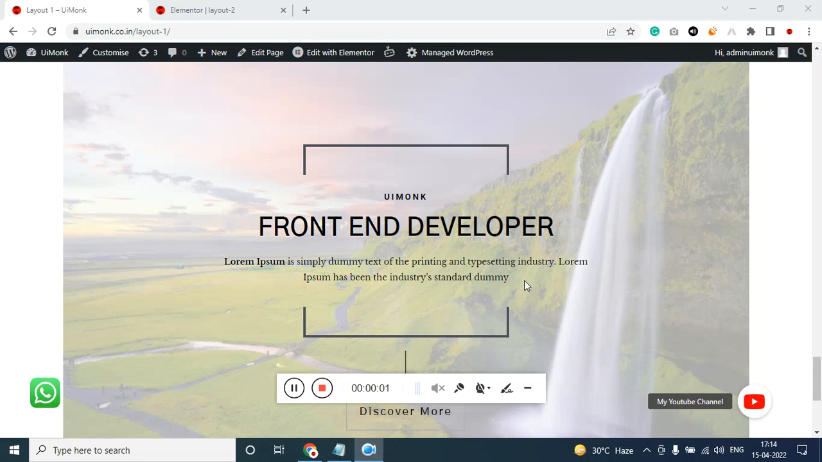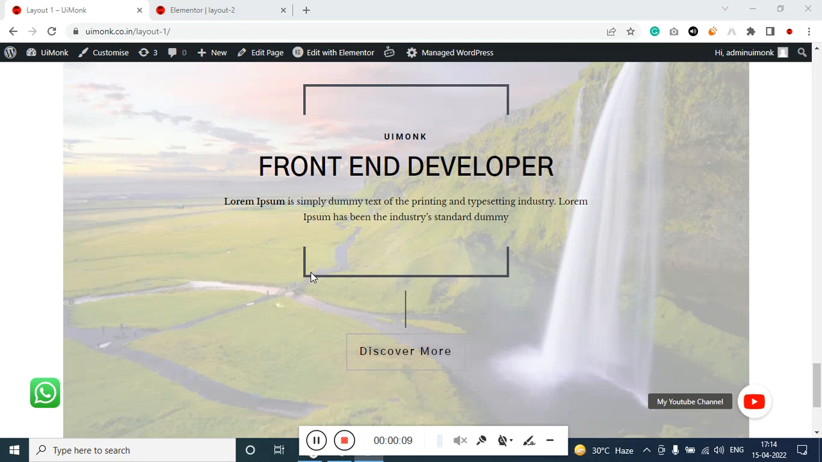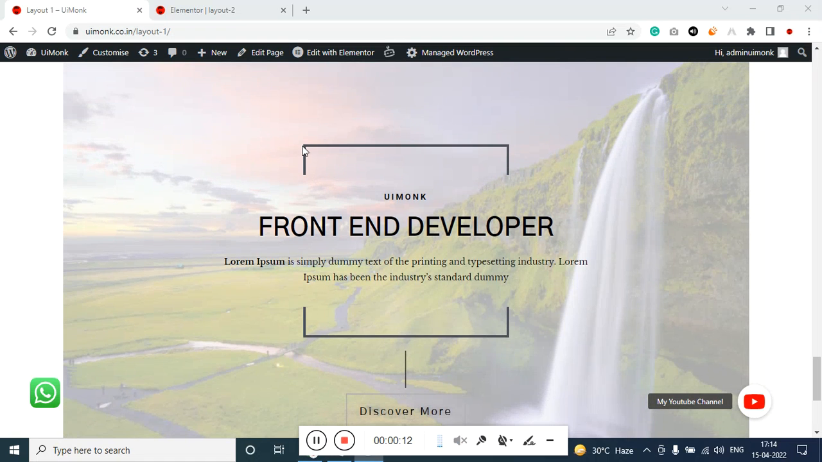Alright, in this video we are going to see how to create this layout using Elementor along with the responsiveness. As you can see, this is created with Elementor. So the main goal of this video is how to create these borders and this line.